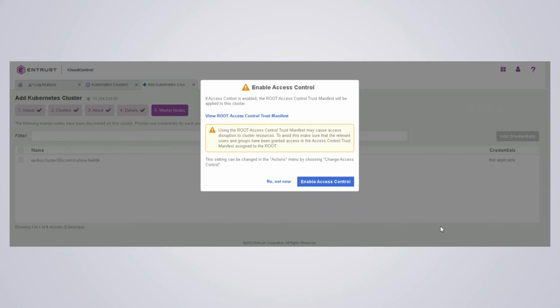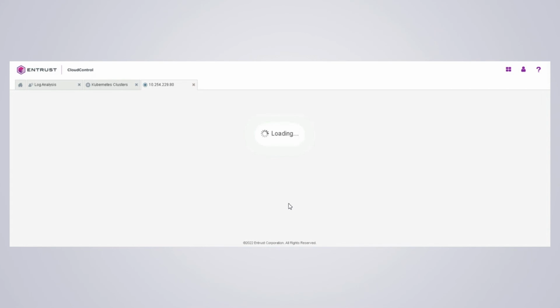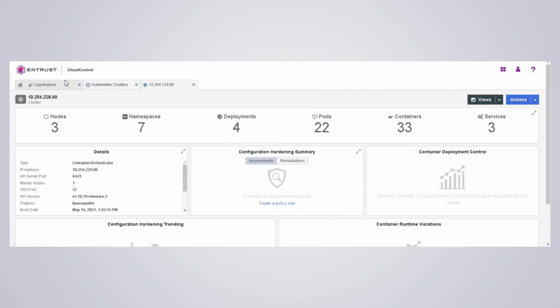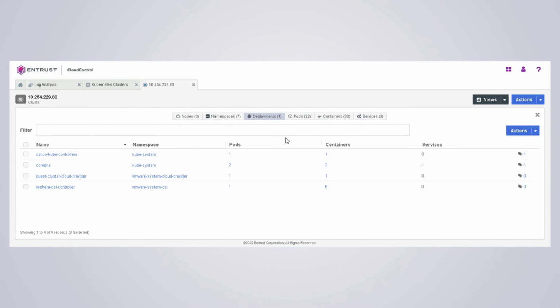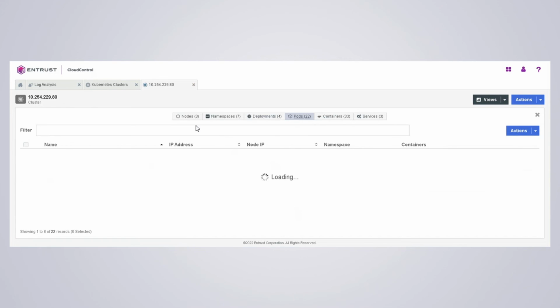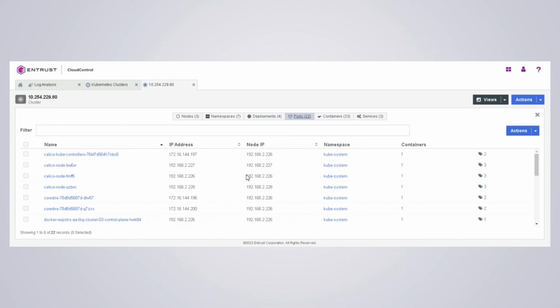So I'm not going to enable access control now because I want to show you that I can do things on the cluster, and then we'll do that later in another section, so you can see how it's enabled and what you have to do to be able to create objects. So I'll say not now, and now this is my cluster. And again, you can navigate here. You can see that my access control is disabled. You can see the deployments. You can navigate to the objects in the system through this nice interface here. You can see the pods and so on. So this is how you import a Tanzu Kubernetes cluster into CloudControl.